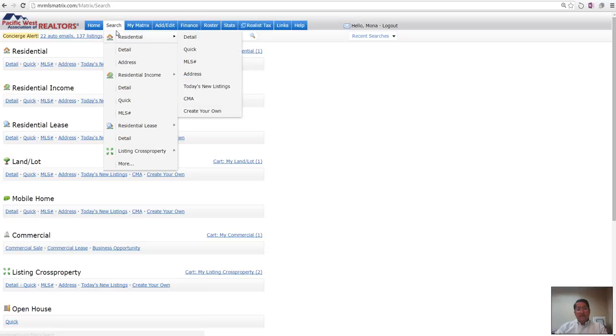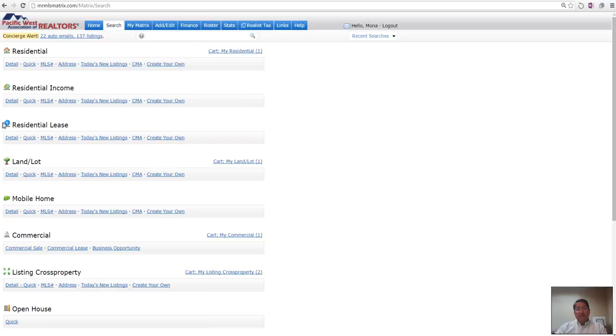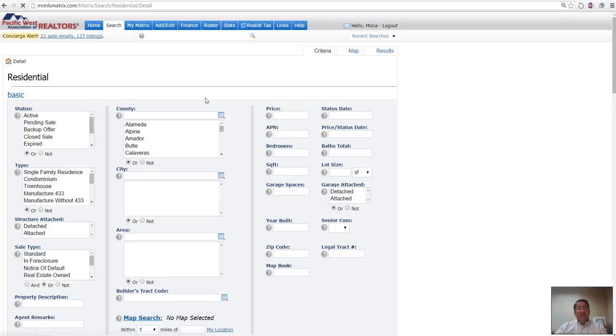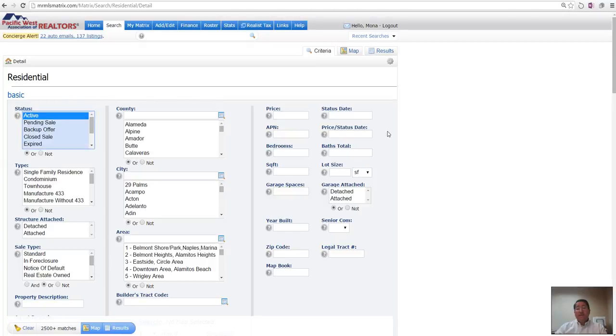And I'm going to select, under search, the type of property that we're going to look for. In this case, it's either residential income if it's 2 to 4 units, residential lease if it's a lease property, lands and lots, mobile homes, and commercial property, whether it's commercial sale or commercial lease. In this case, I'm just going to do a simple search. So I'm going to go into residential detail, and then I'm going to search for properties that are currently active.